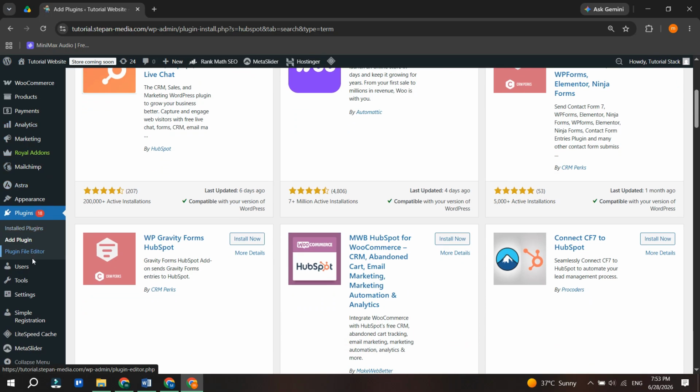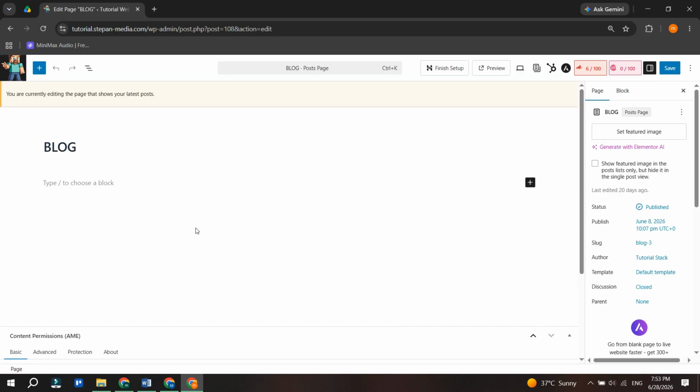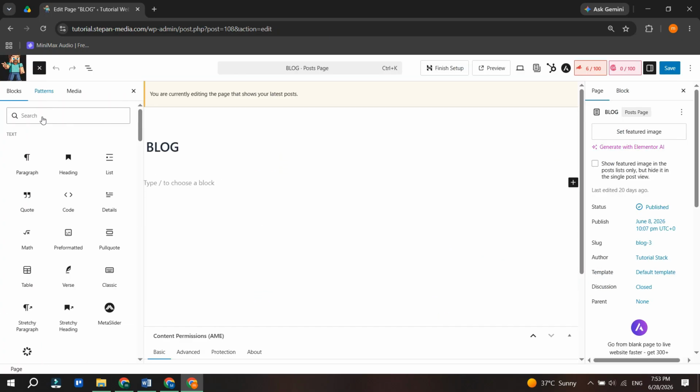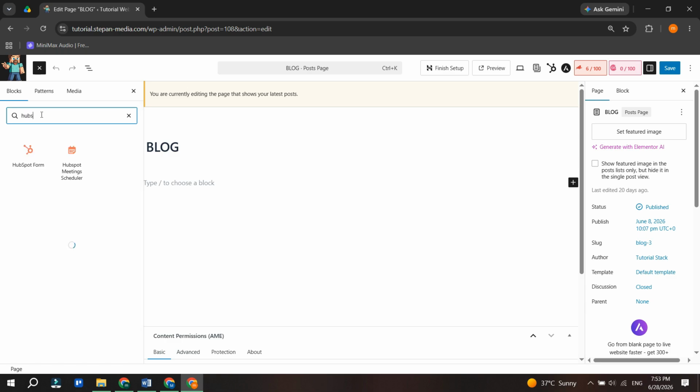Once connected, open the page or post where you want to display the form. Click Edit, add the HubSpot form block, then select the form you created from the drop-down menu. Position it where you want it to appear, then save or update the page.